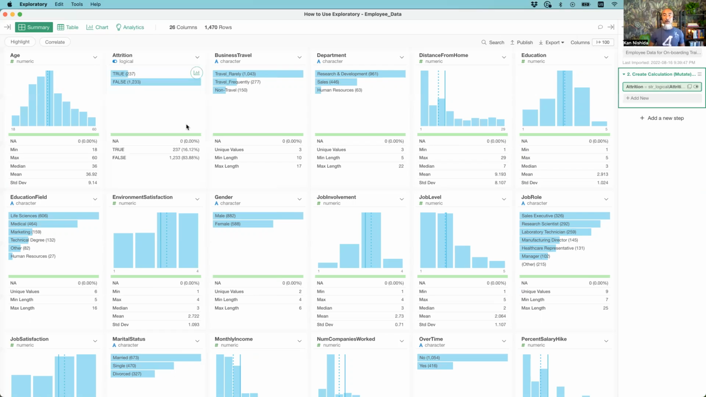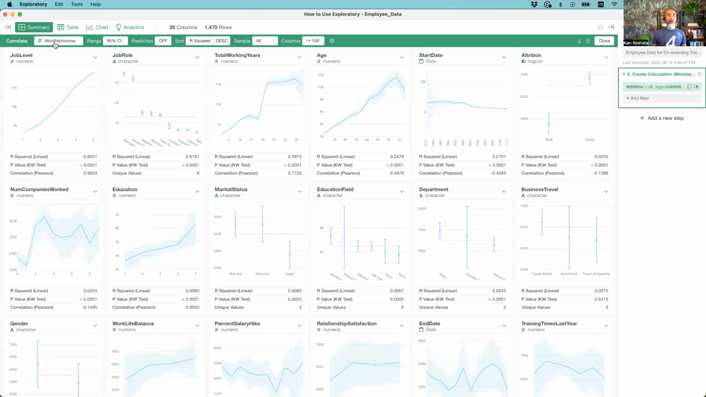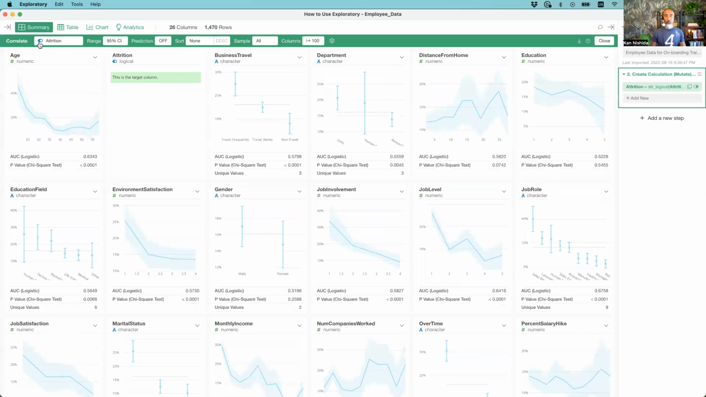Or you can convert, for example, a numerical type, where greater than 5,000 should be true and less than 5,000 should be false. You can do that as well. In this case, we now have a logical target variable. Then I can go to the correlation view, correlation mode, and select attrition. Now I can select it because it's a logical data type. And the same thing, you can understand the relationship between the target and all other variables.